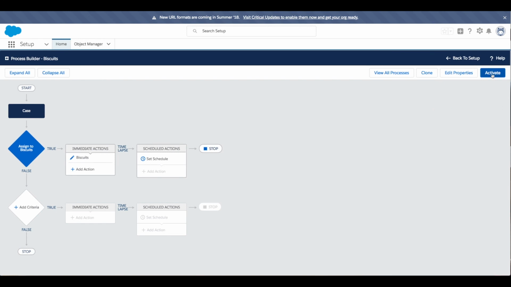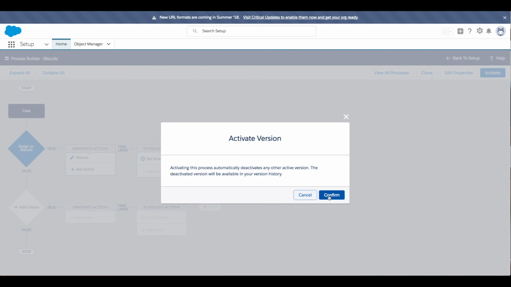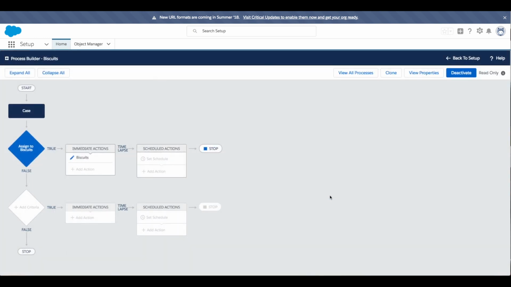Let's activate our process builder, confirm it, and now we've successfully created our process builder. Congratulations, we have successfully configured a process builder workflow that will assign cases submitted from a community web form to the respective queue.